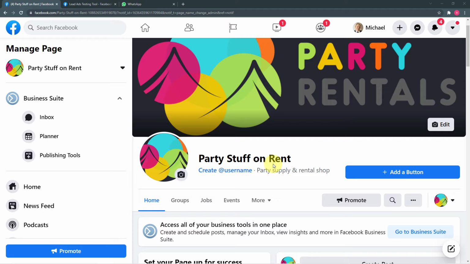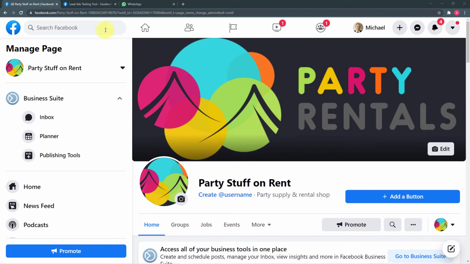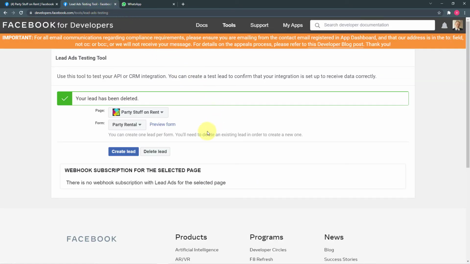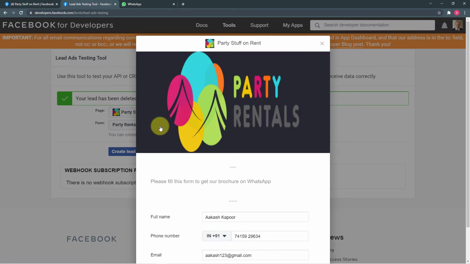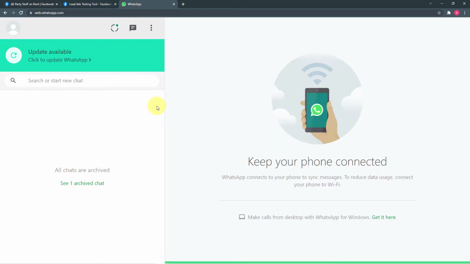So whenever any interested person visits our page and clicks on any of our ads, a Facebook lead ad form will open up. I'll show you. This is the form attached with this lead ad, the party rental form. Okay, and it will look something like this. So whenever someone fills this form, we want to share with this lead that we have generated the brochure of our business or the rental plan on his or her WhatsApp account, right? So I will show you.